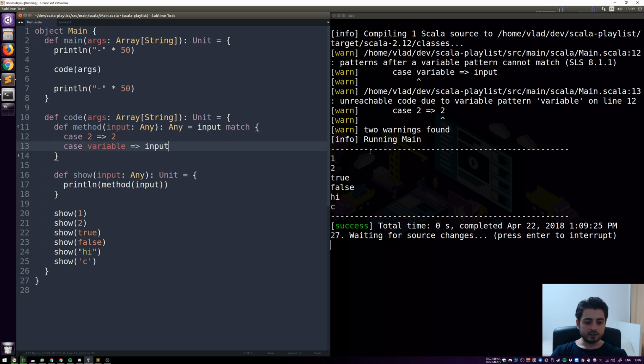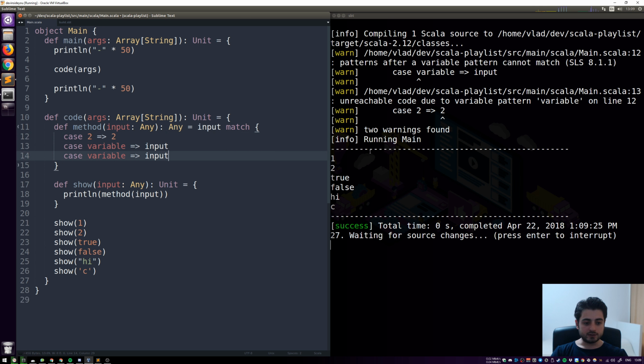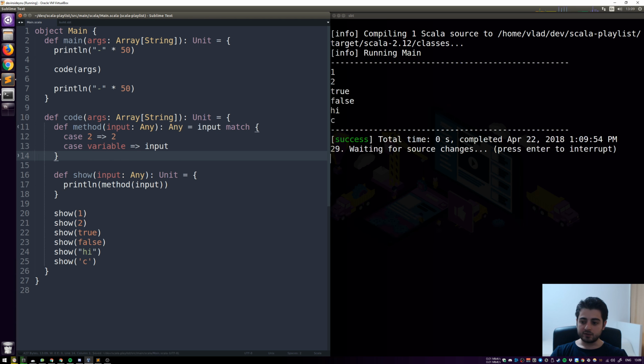Also, if we switch them back, and then we copy that again, and we're going to have this, this is going to be a very similar thing. It's going to say patterns after a variable pattern cannot match. So this is a variable pattern. Anything after that cannot match. Doesn't really matter what it is. Okay, let me remove that. We're back to our regular example.